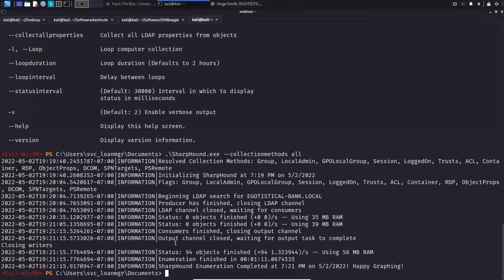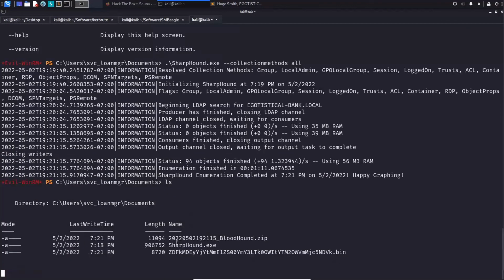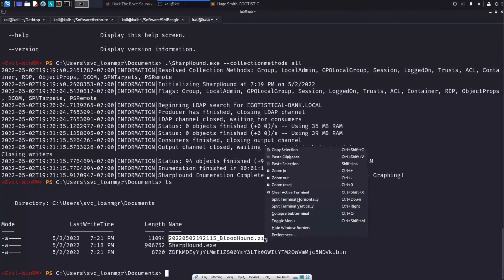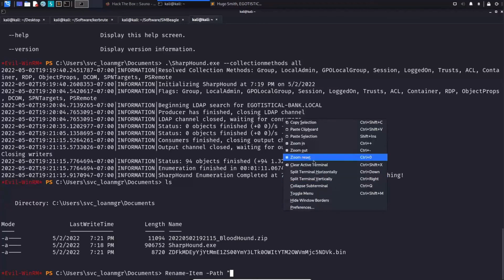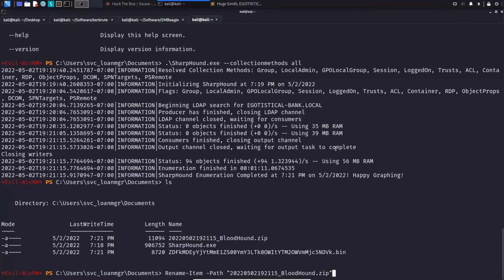And at the moment, SharpHound is done. And as you can see, we have a nice zip file. And to make things a little bit easier, I want the pop-up gone. Thank you. So let's rename the item. I want to give it a new name, like loanmgr.zip.